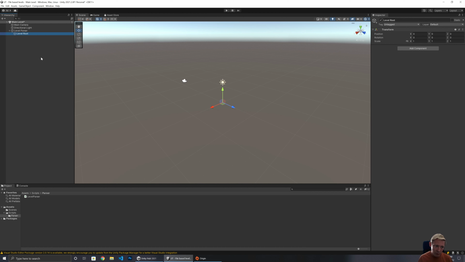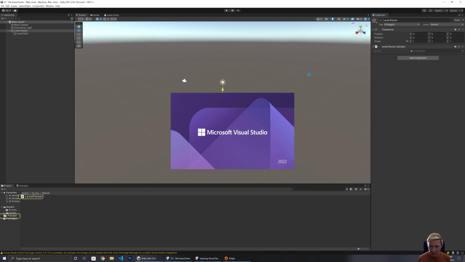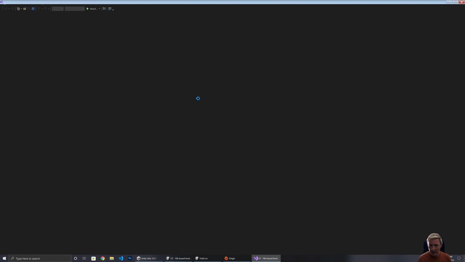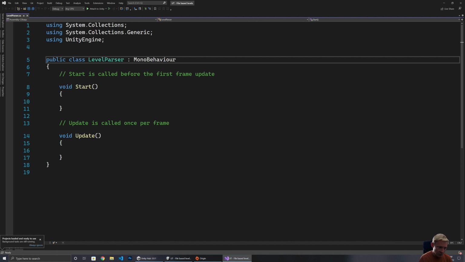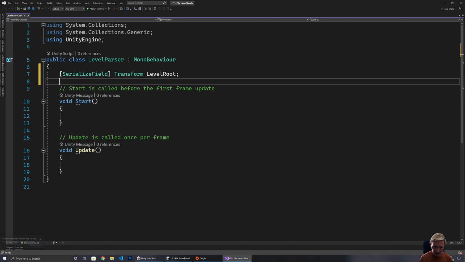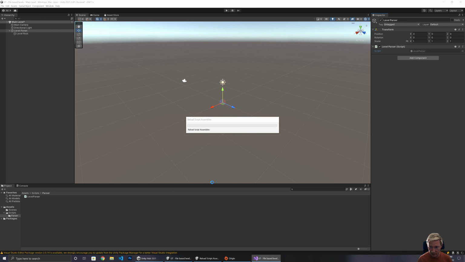So, LevelRoot. The idea behind the level parser is that it's going to take in the file and instantiate everything. If something was already there, it'll clean those things out as well. So a couple of things it's going to need to begin with. It's going to need access to that level root, so we know we're going to have a transform, levelRoot, and that's something we're definitely going to have. So we'll link that up to begin with.